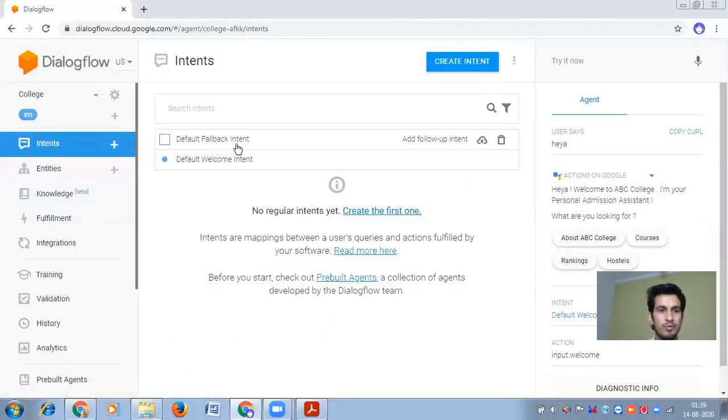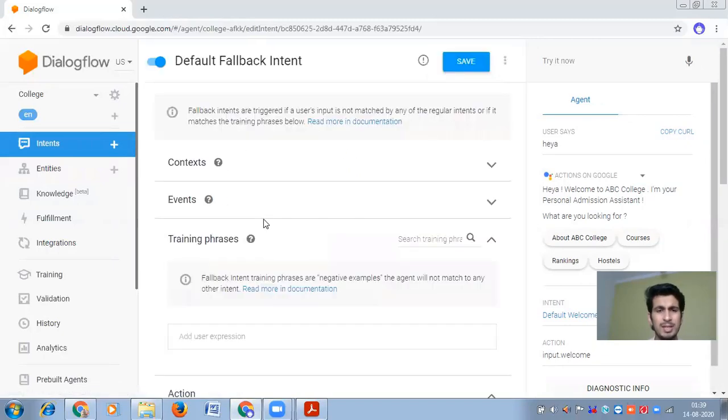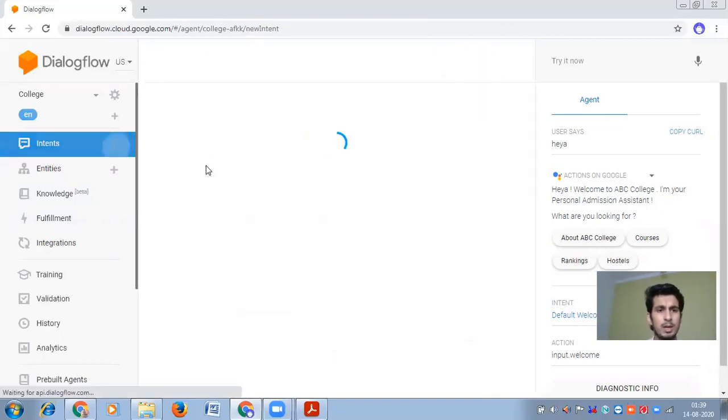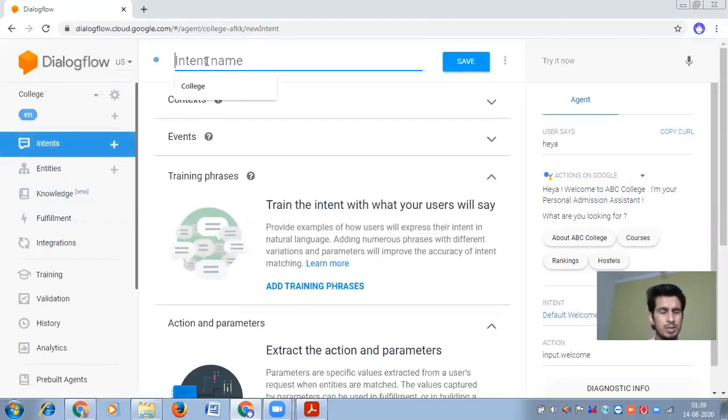Now let's get to the fallback intent. So the fallback intent is already configured. I didn't get that, can you say it again, I missed what is what. So I can configure it, but for now let's leave it as it is, and let's quickly jump to the real intents basically. So let's start with about, and I'll click on the save button.